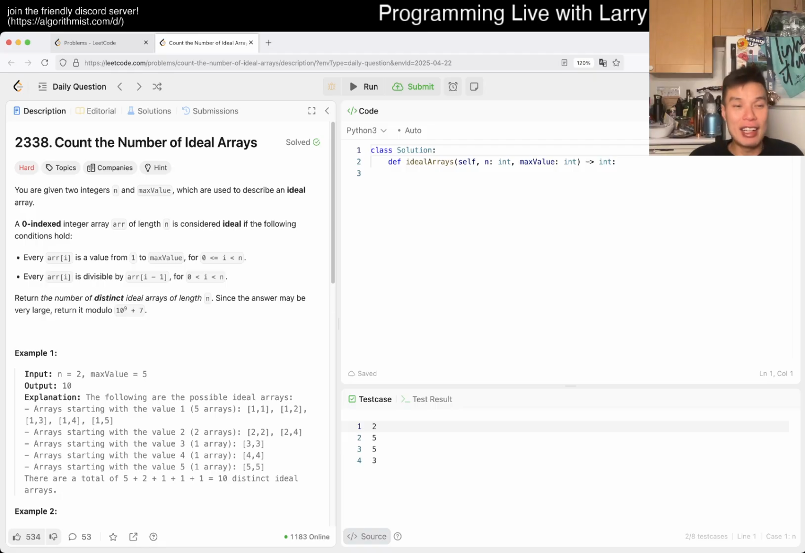But anyway, let's take a look. We have 2338, Count the Number of Ideal Arrays. You're given two integers n and maxValue, which are used to describe an ideal array. A zero-indexed integer array of length n is considered ideal if the following conditions hold.